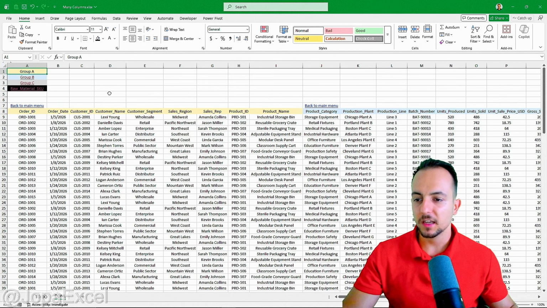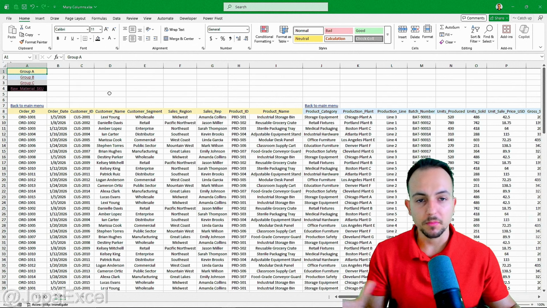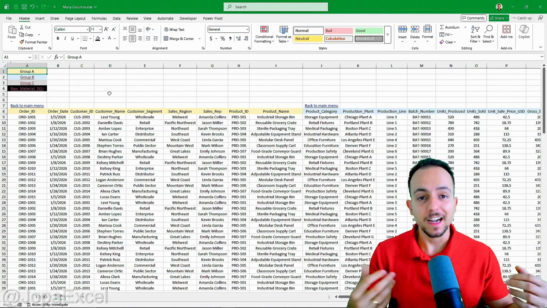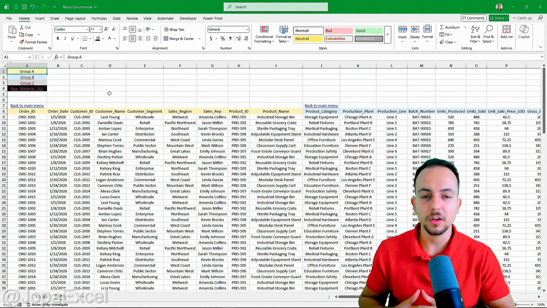But anyway, this is how I would organize my spreadsheet if I have many columns to work with. I can create a very simple menu to navigate throughout the template. So I hope you guys enjoy this idea on how to deal with many columns in Excel.